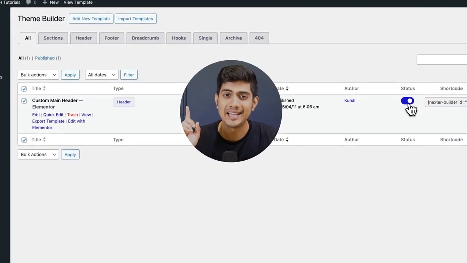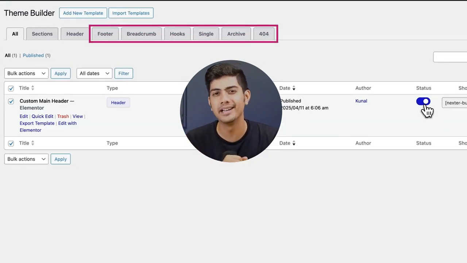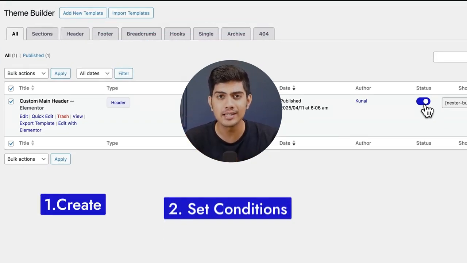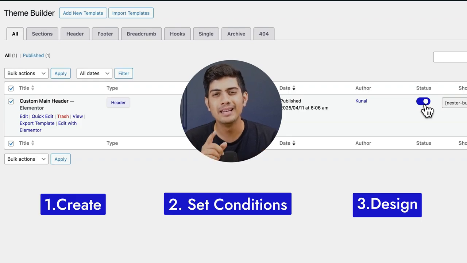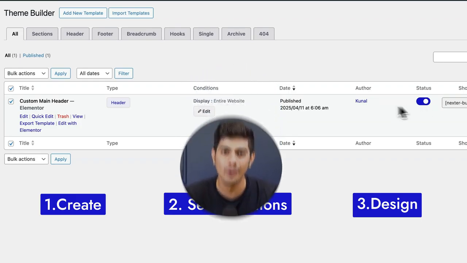Now that we have built our custom header, let's take a quick peek at what else the Nexter theme builder can help us customize. These next options work exactly like the header. You create them, set conditions and design them your way. So let's go through each of them one by one.